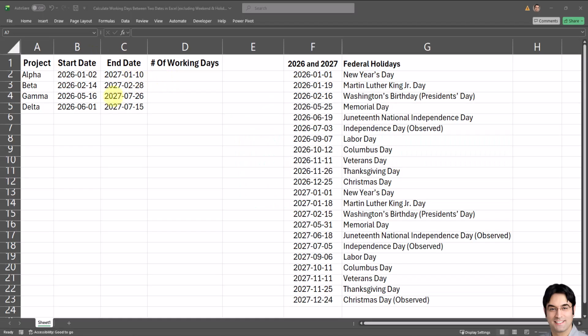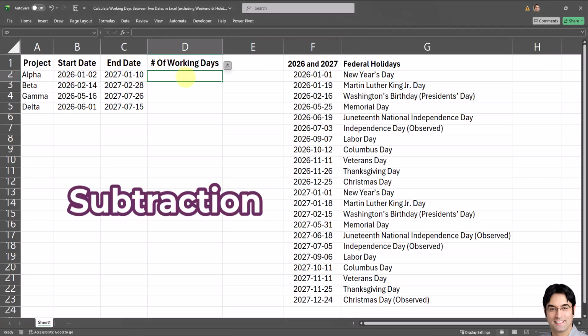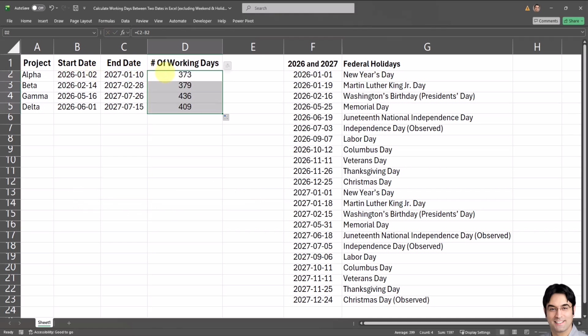Okay, so we have a table here consisting of a number of projects, their start date, and also their end date. What we want to do is calculate the number of working days for each of these projects. So we take the end date minus the start date, and this way we get the total number of days between those two dates. The problem with this is it does not take into account the weekends and stat holidays. So how do we do this in a way that doesn't count the weekends?